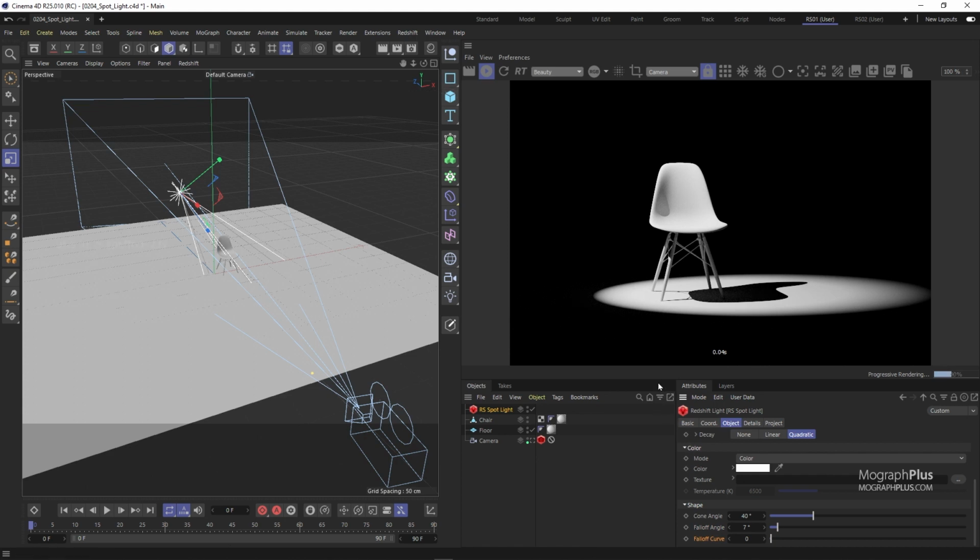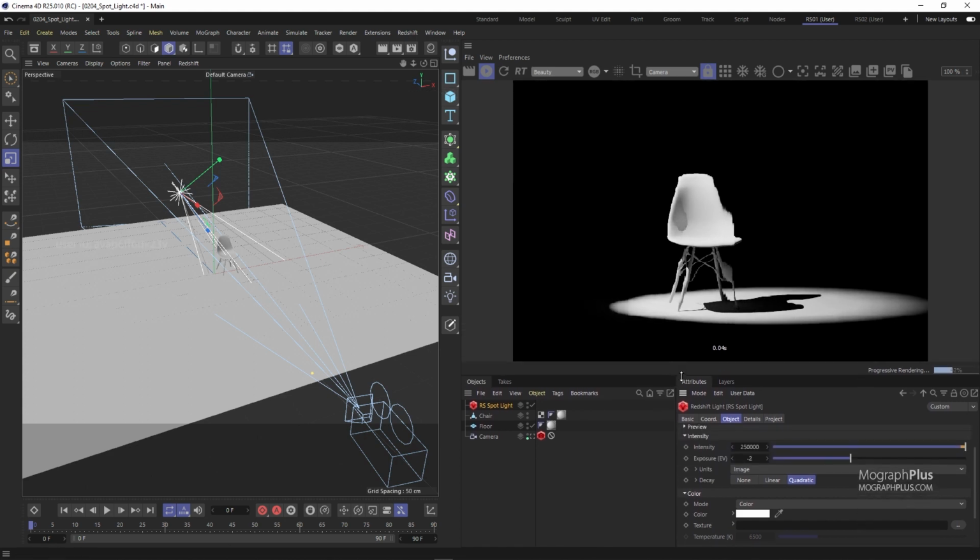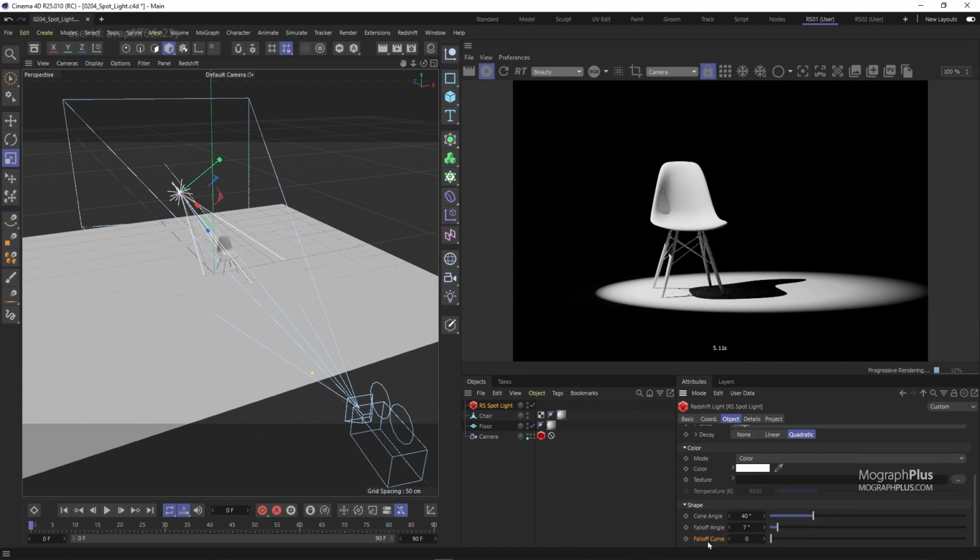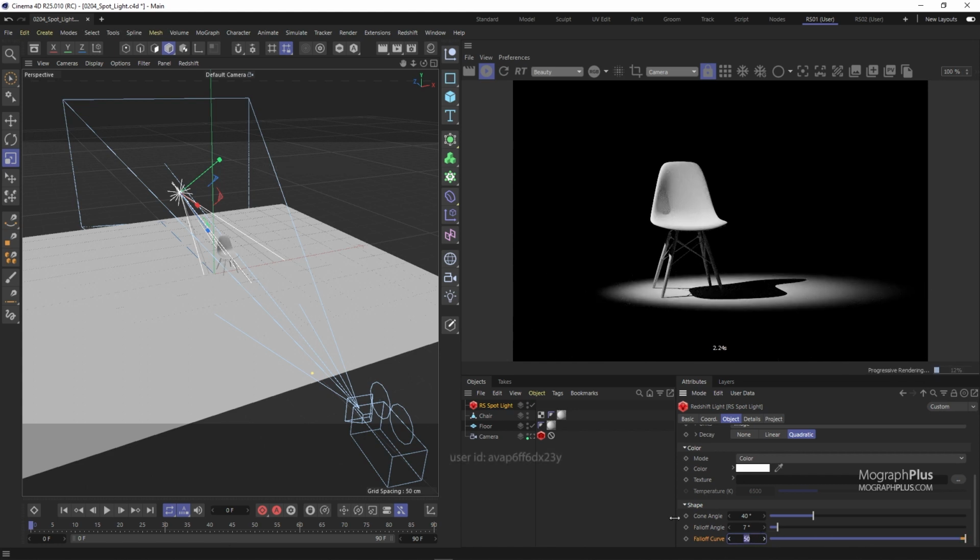And this fall-off curve sort of controls the intensity of the light at the center of the cone compared to its edge. You can change this value and see the effect. At lower values, the center and the edge of the cone would have similar intensities, and as we increase the value, the edge will become darker.